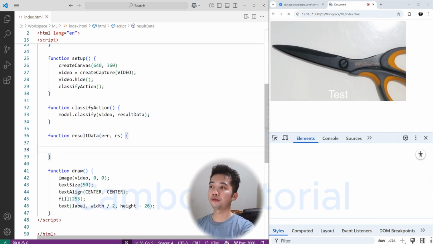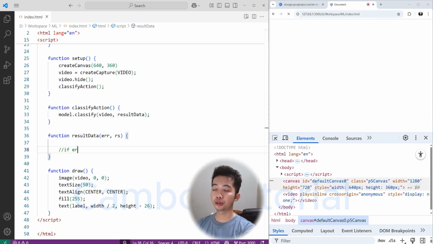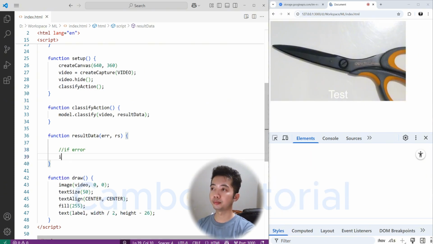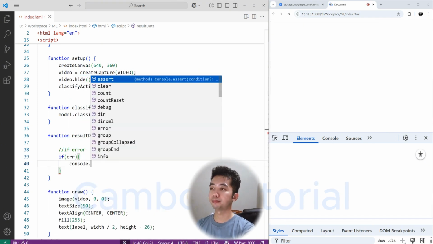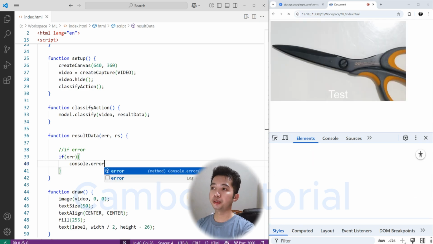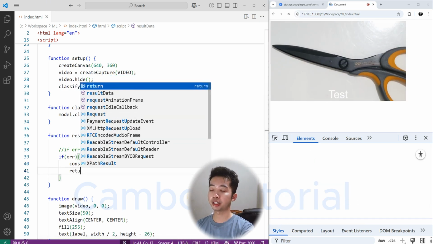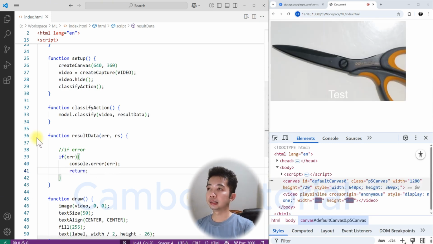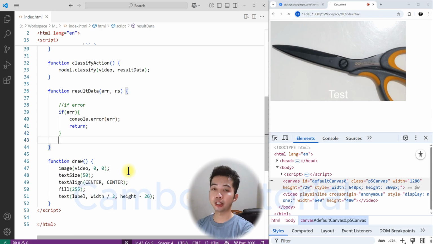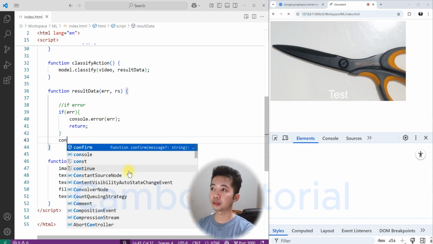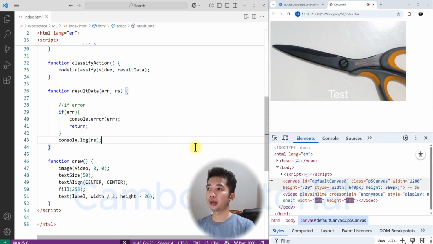So first I'm going to check if there is an error. I'm going to show console.error, which shows the error message in the console tab. Okay, and then I'm not going to run the code below, so I'm going to return from the function. Okay, so next, I'm going to print in the console the object, the results, to test that. Okay.